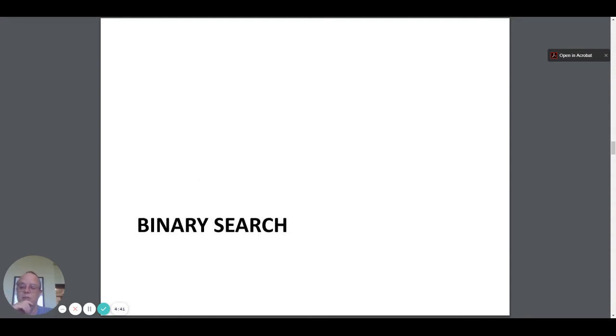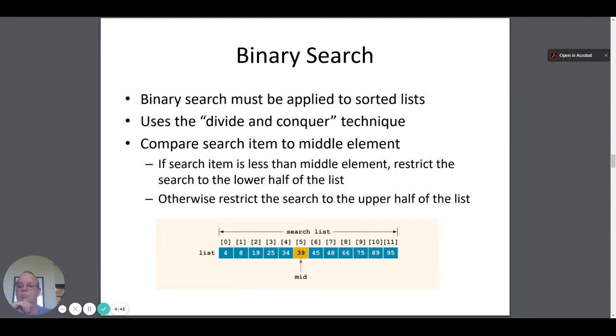The other search technique is binary search, and binary search has to work with sorted lists. If the list isn't sorted, you can't really do binary search, and this uses a divide and conquer technique. You compare the search item to the middle element. If it's less than the middle element, search in the first half. If it's greater than, search in the second half. And this works for things like textbooks or dictionaries, if you're looking in lexicographical order in the dictionary, or you're looking in numerical order in a book for a particular page.